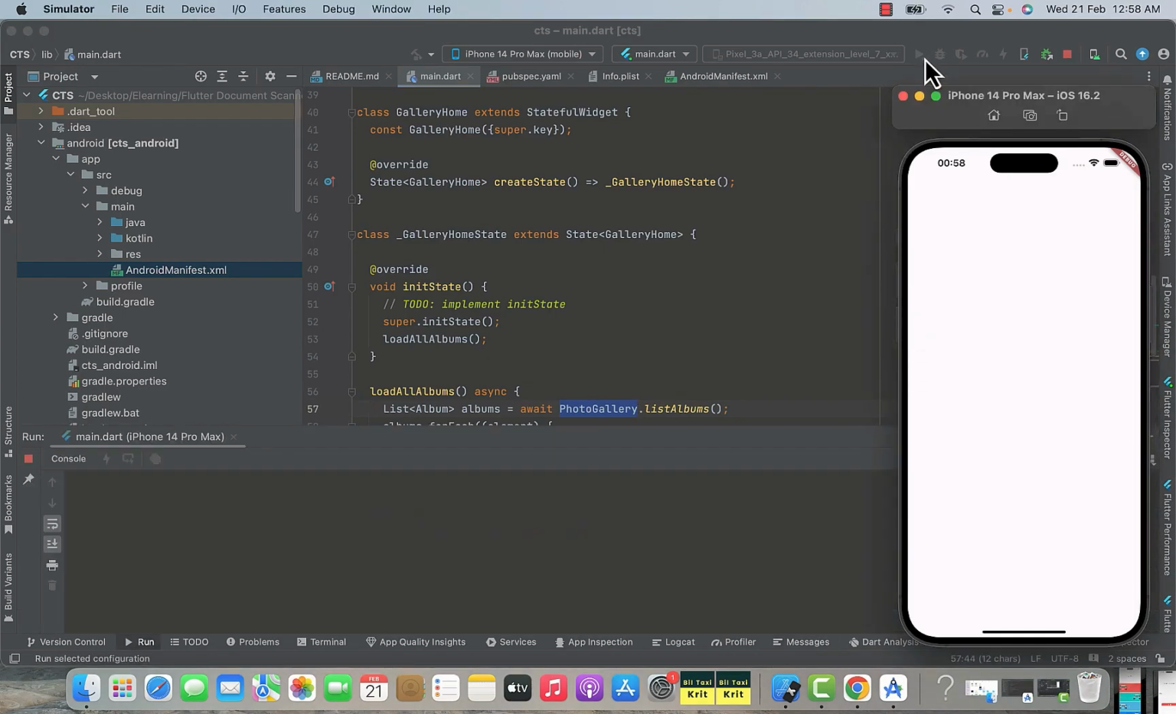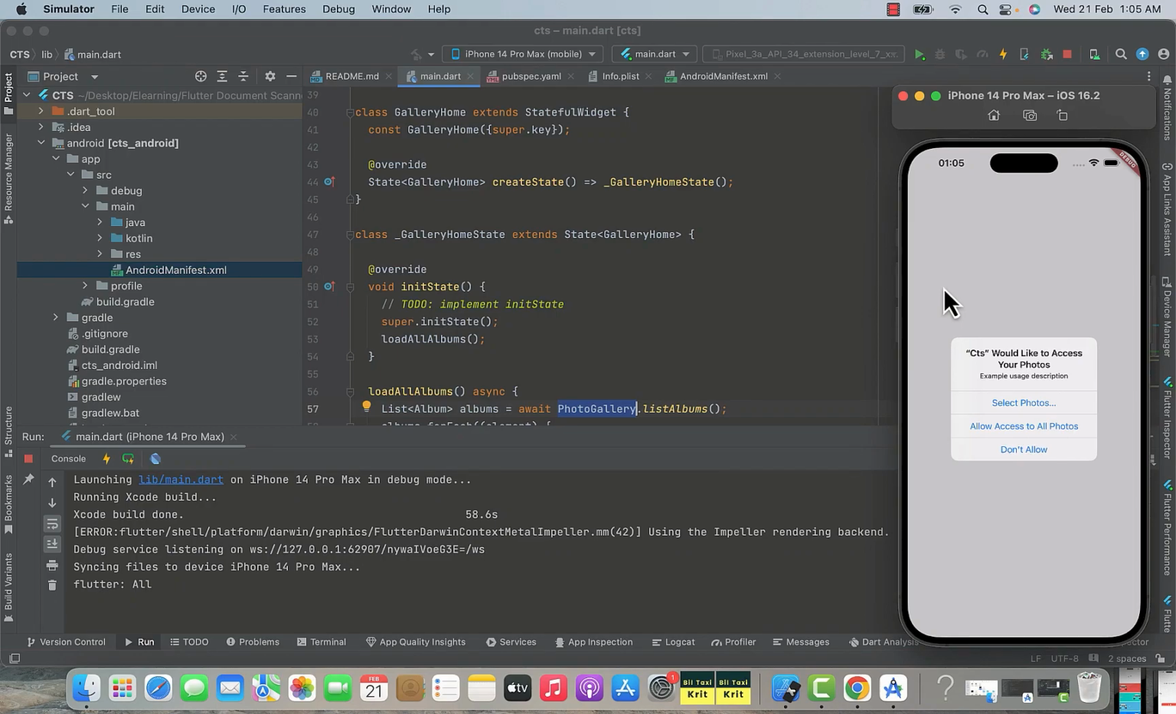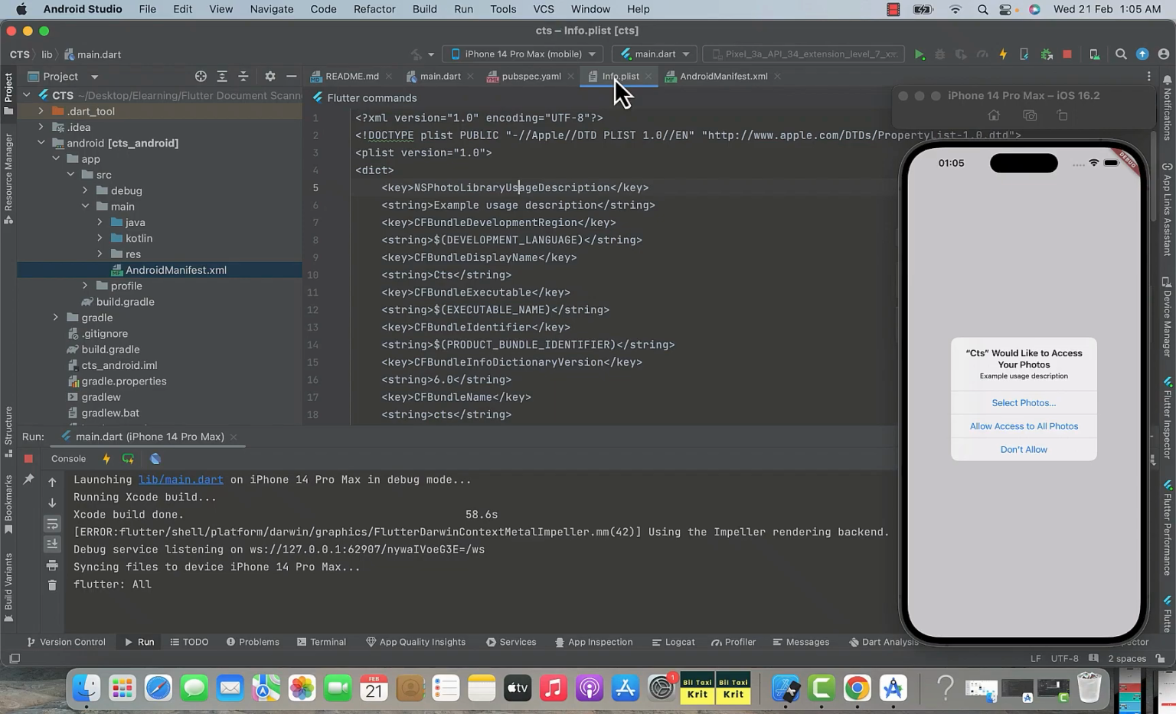So let's select it and run the application. So now our application is installed inside this iOS simulator, and there you can see on screen this dialog that our application would like to access your photos. And then we got this message which we have specified inside our info.plist. There you can see we specified an example usage description. When you write the reason, this reason will be visible here.